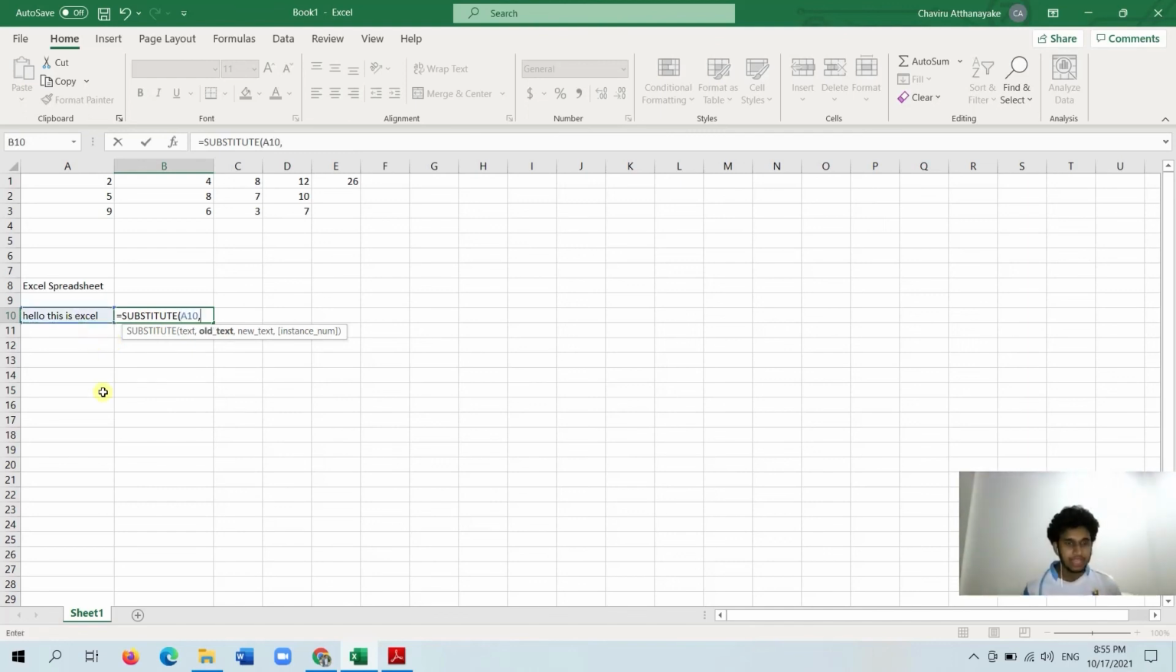You add a comma, and then the old text. Old text means, just think that I need to replace all these simple E's with a capital D letter. So I need to replace this simple E. I'll type it within double quotations, and again I'll add a comma. Then you'll get the new text. New text means what character you need to replace it with. So assume that I need to add capital D's, so that must also be within double quotations. Then you add another comma and the instance number. You don't need to add this instance number actually. So simply close the bracket and press enter.